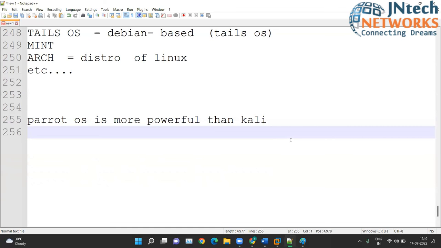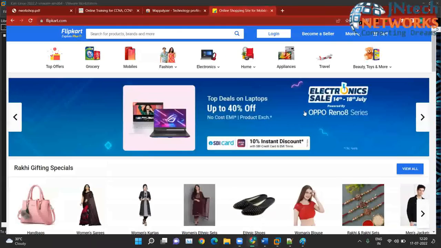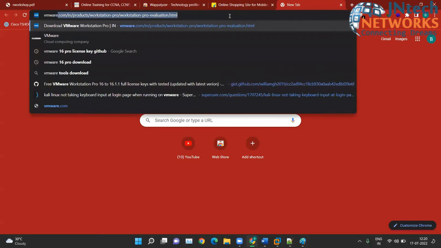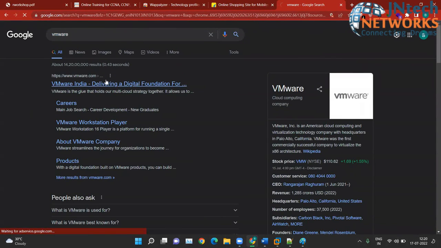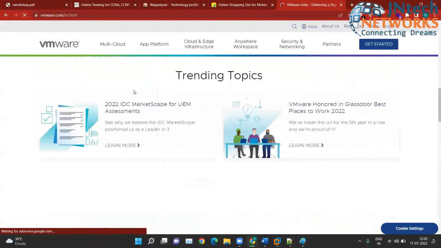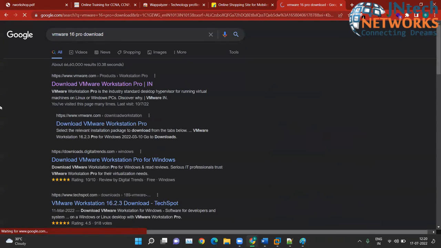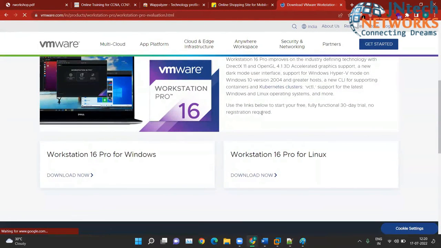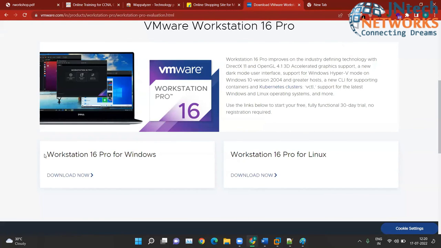For the next session, we are going to use Kali Linux, or we can use Parrot OS, like both. So let me tell you the installation process of Kali Linux. First, you have to download VMware. Click on it. You can now run it from here for Windows. This is VMware Workstation Pro.